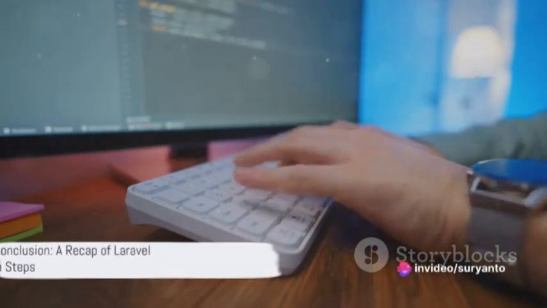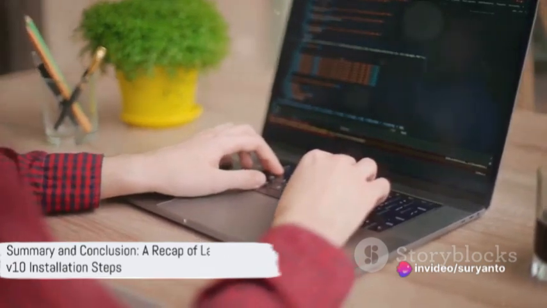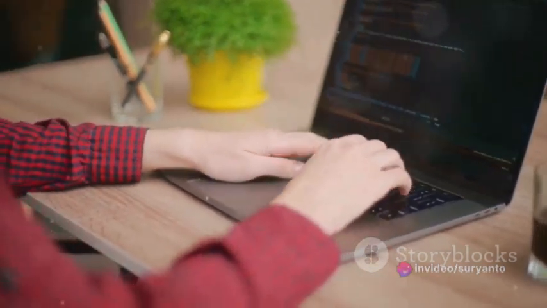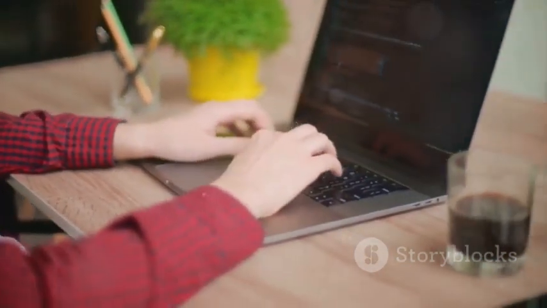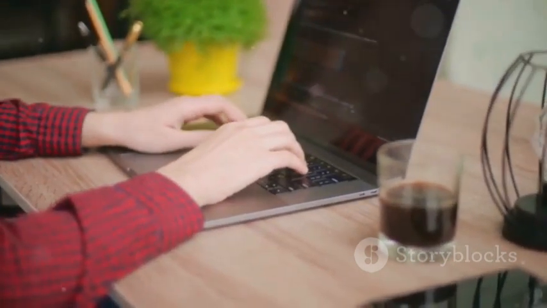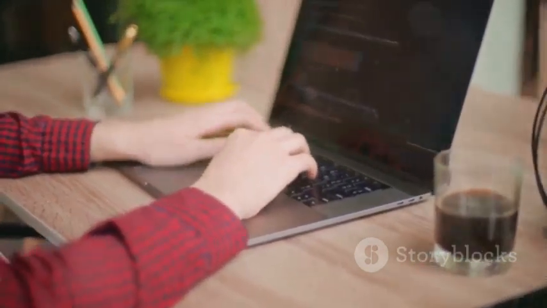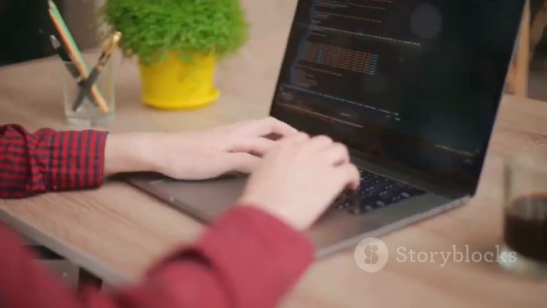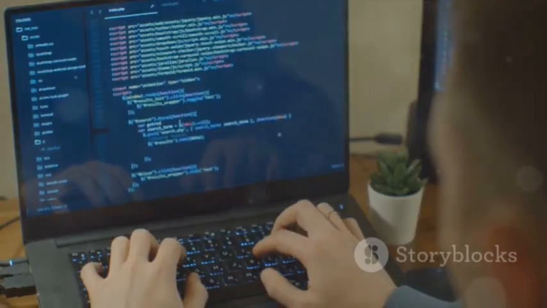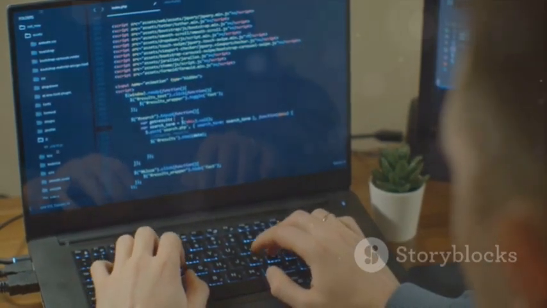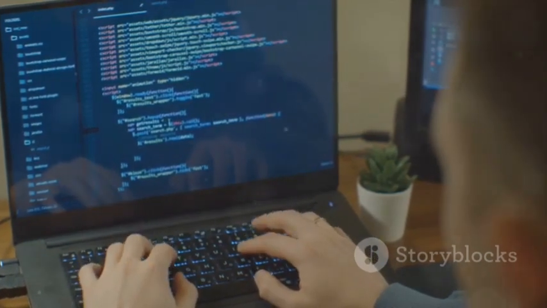This step was the culmination of all the previous steps, bringing everything together into a fully functional Laravel project. And there you have it, a concise review of the Laravel v10 installation process. From understanding Laravel v10 and its system requirements to installing Composer and Laravel v10 and creating a new project, you've walked through each step of the journey. Now you're ready to dive into Laravel v10 and start building your own applications. Happy coding!